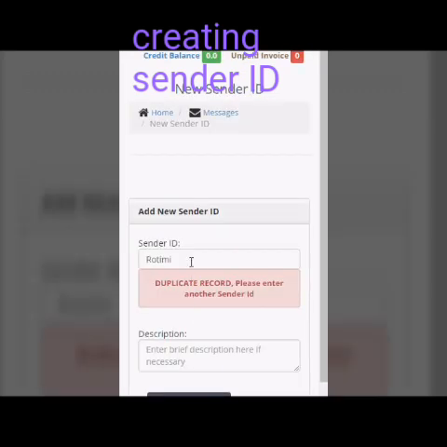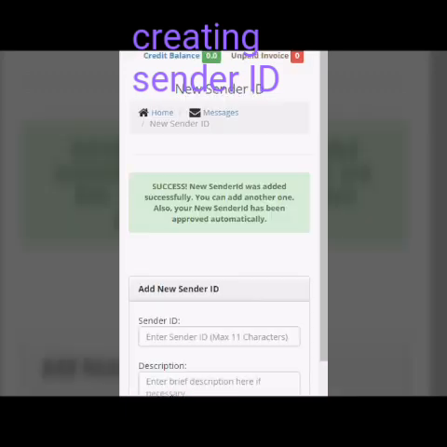Like this one, I have created it before, so it's showing me duplicate record, so I have to use a different one. This is what your reader will see on their phone. This is what they will click on to read your message. So it's just like a telecom provider sending you a message. The first thing you see is their name. Like MTN, you see MTN first.